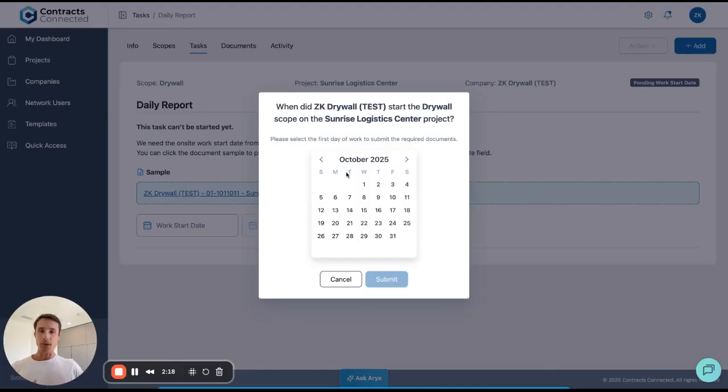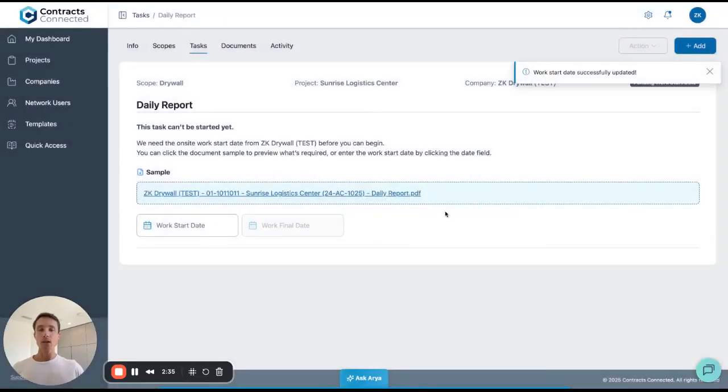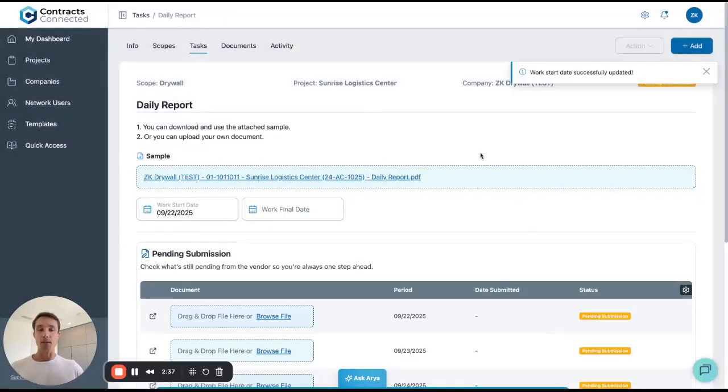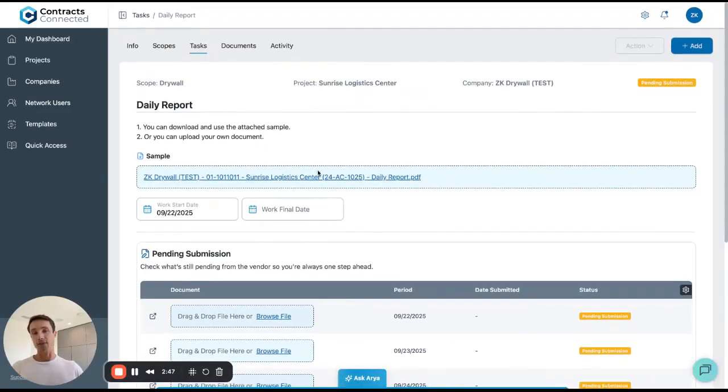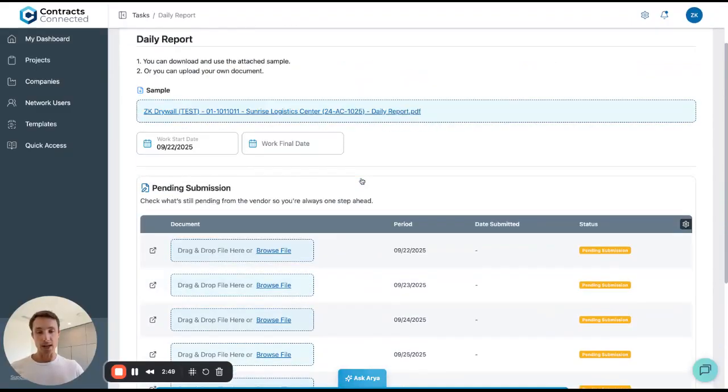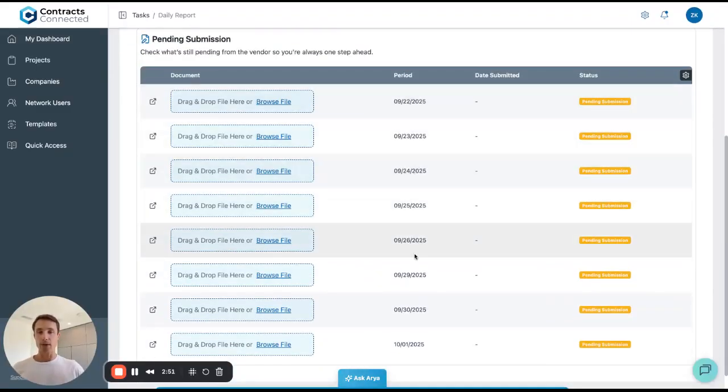So I'm going to basically put in the work start date for this vendor. The vendors are actually prompted to do this on their own, but I'm just going to come in as a GC and say that they started last Monday, September 22nd. It is October 1st today as I create this. So when I create this, our AI system is able to know, hey, I need to create all of the open dates up to today's date. So it is set up right now in my templates to collect every Monday, Tuesday, Wednesday, Thursday, and Friday. And you're going to see that it created these periods here.